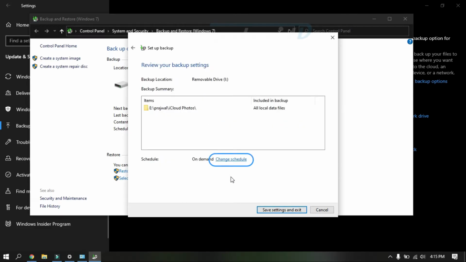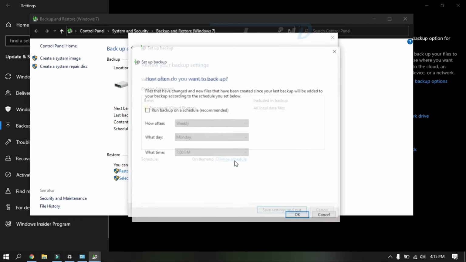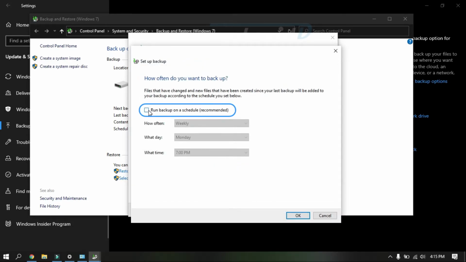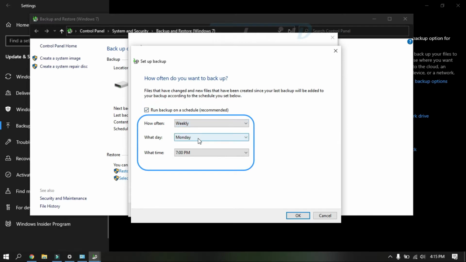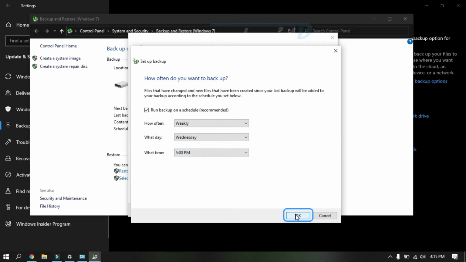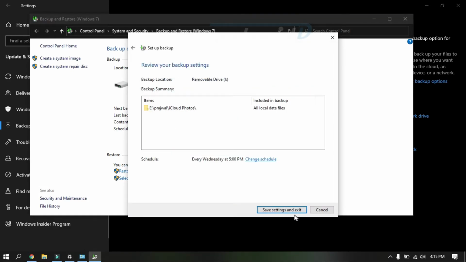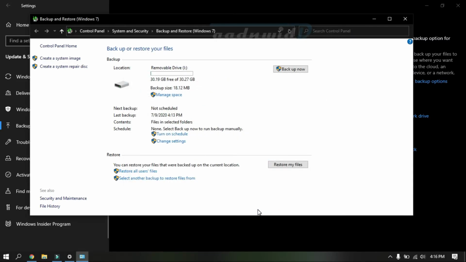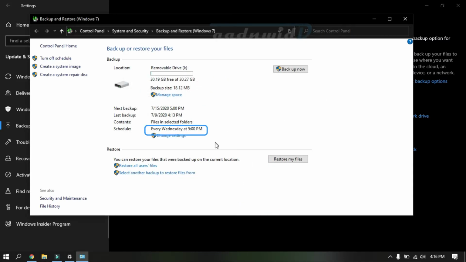So, right here, click on Change Schedule text. Here, make sure the option Run Backup on a Schedule recommended is checked. Now, you can change the date, time and frequency of your backup. After rescheduling, just hit OK button and then click on Save Setting and Exit button. This will change the time of the next backup schedule. You can see the schedule time has changed right here.